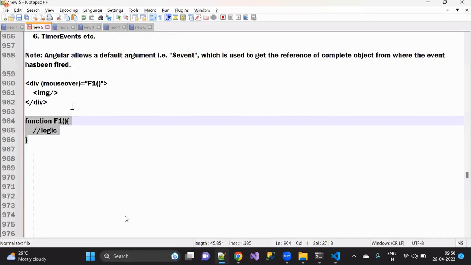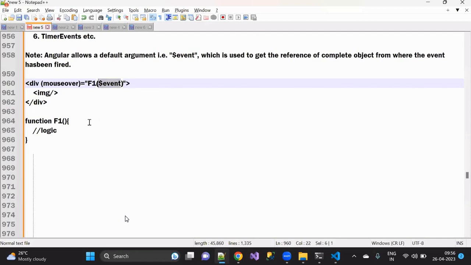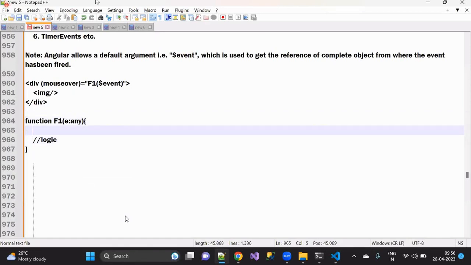Now, I have a requirement. I wanted to share all this information to this F1. That means from where the event has been fired, I wanted to share the complete reference of the HTML. Then what you can do, we use a dollar event. It's a predefined one. And here you can create a variable of type any. Once you give that, you can access anything.